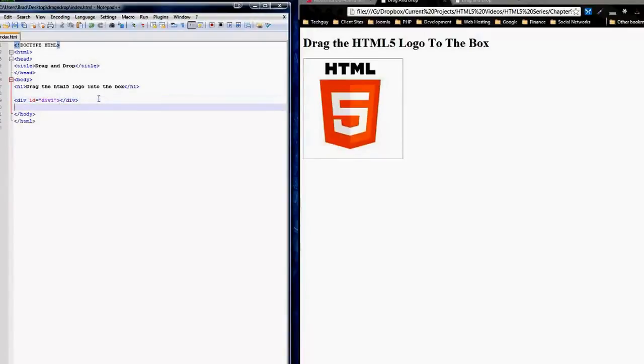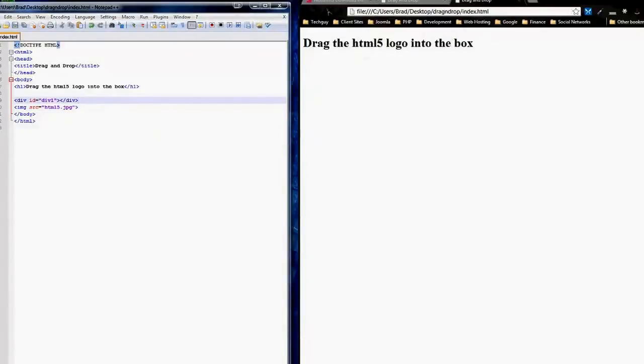And then under that I want to do image src source, and we're going to put HTML5.jpg. Okay, the image is in the same folder as this file, so we don't need to add any kind of directories or anything like that. So let's save this, see what we got.